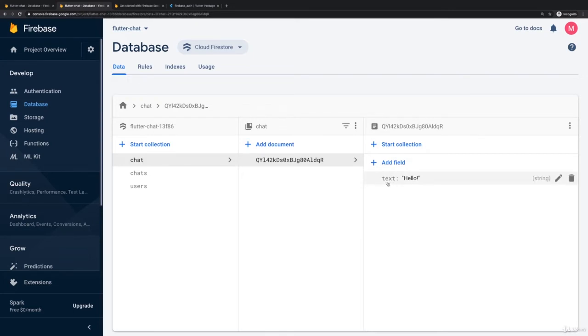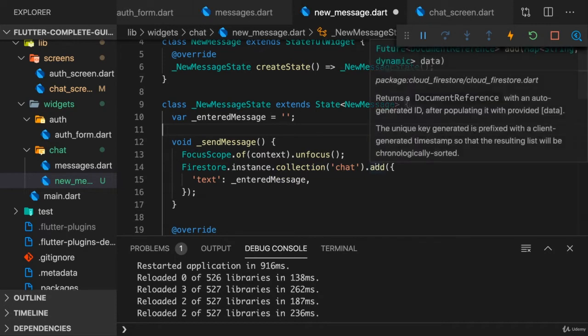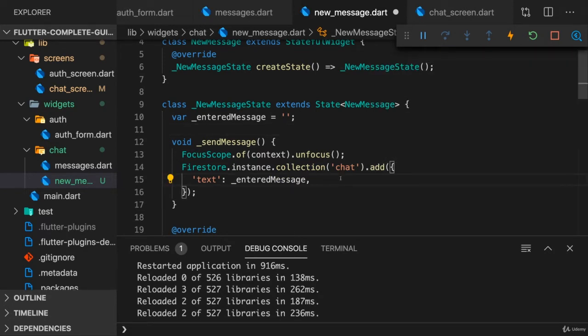Our dummy message has one too. So here, text, and the value should of course be the entered message, so what's stored in this variable. And that should be all we need to do to send a new message. Now this gives us a future, and we could wait for it to complete. We could show a loading spinner, but I think in a chat application we don't really need this, so that should really be all we need.